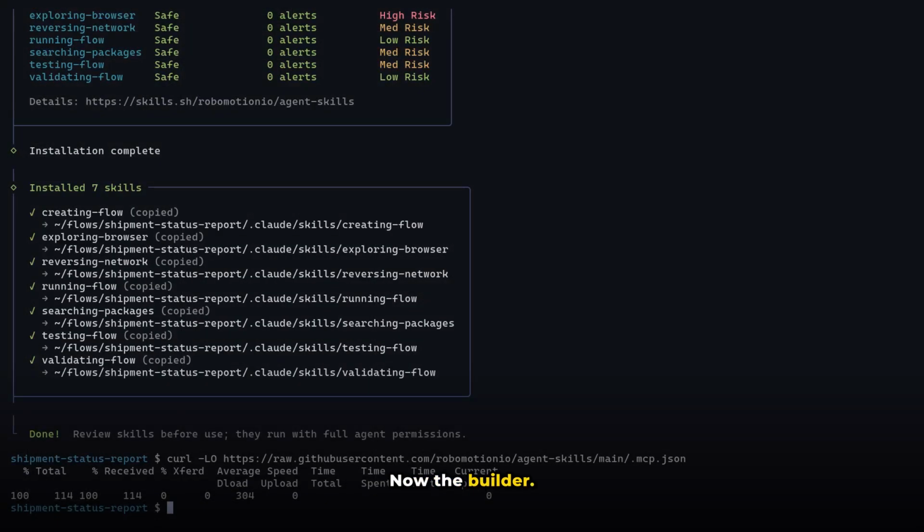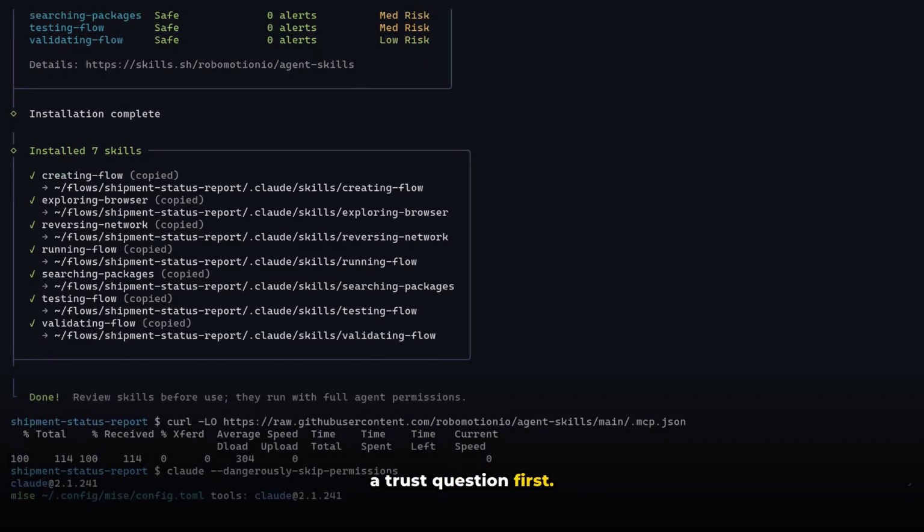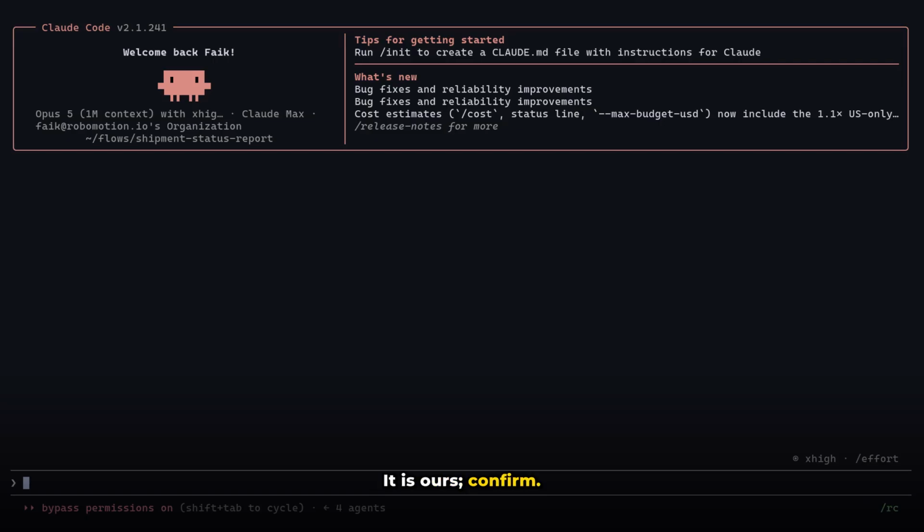Now the builder. Claude Code in the project folder. Skip permissions is fine here. It is our own empty project on a training workspace. Start it. A fresh folder gets a trust question first. It is ours, confirm. And the session is up, with the skills loaded from the folder we installed them into. We build in stages, small ask, run it, next ask, exactly how you would work with a colleague.